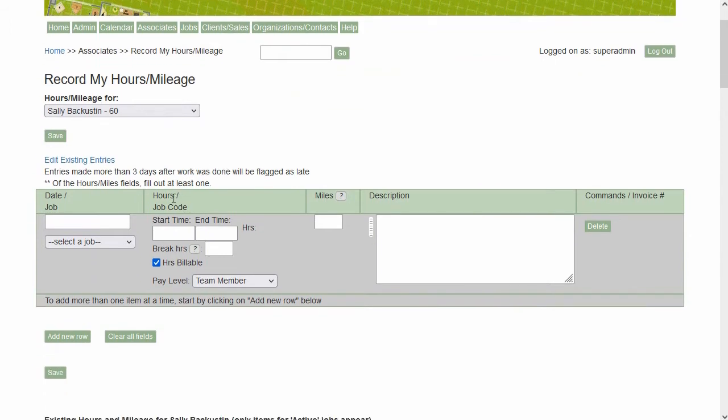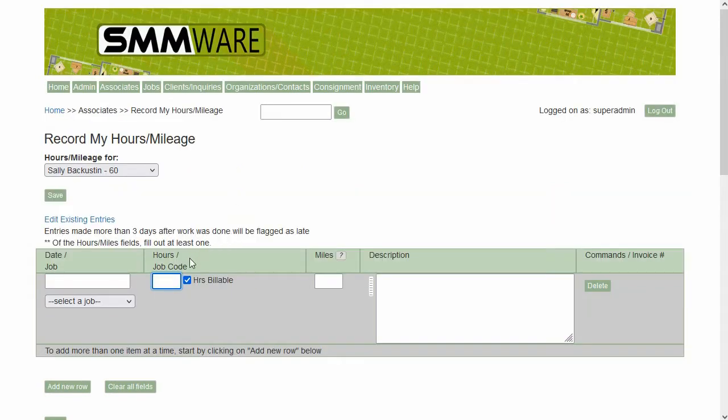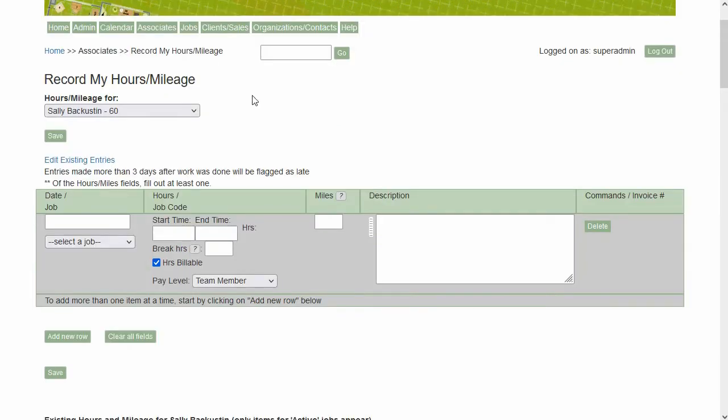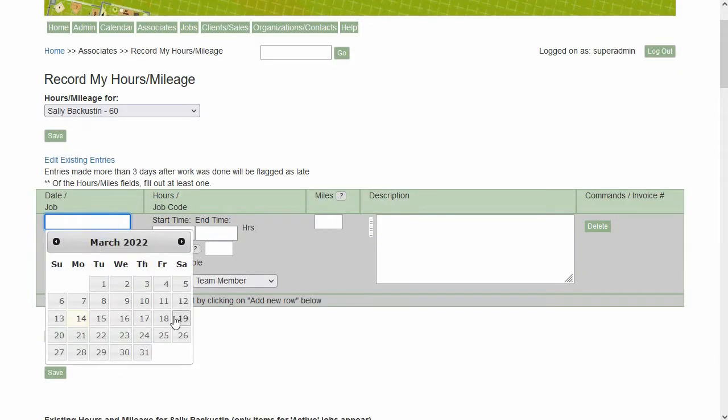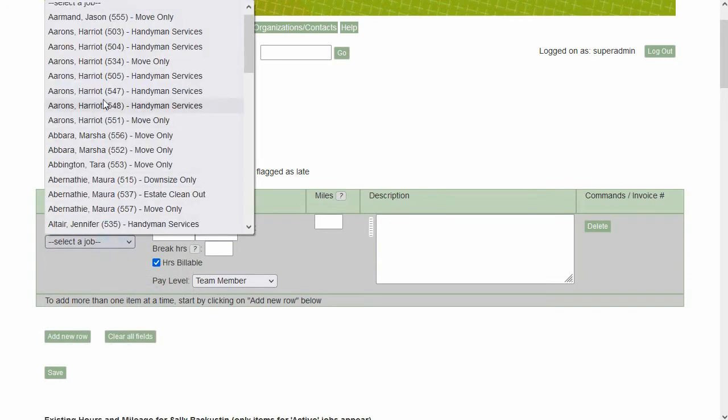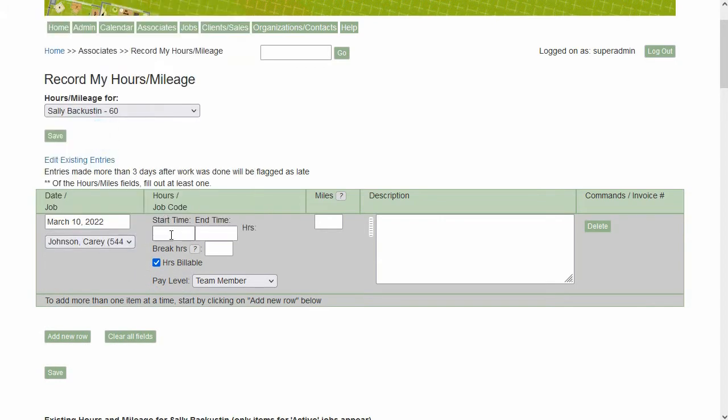When we create a new hourly entry, we have the choice of formats in the system between start time and end time. Flipping over to another system, you can see here that we just have a single field where you would enter the total hours. Going back to our first system, we'll go ahead and pick a date and a job, a start time, an end time. We'll also put in a break hours entry. You'll note that you can mark this as billable or not.